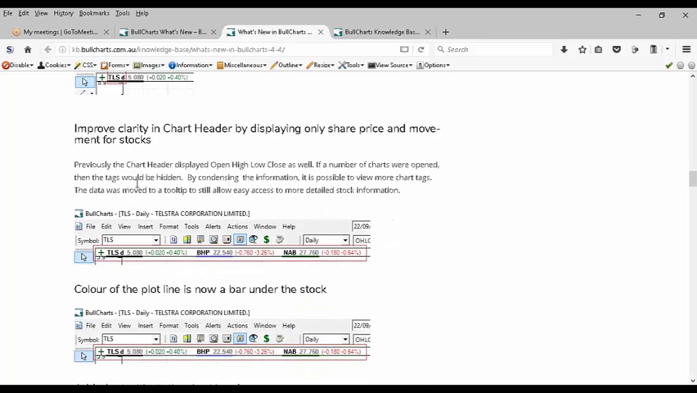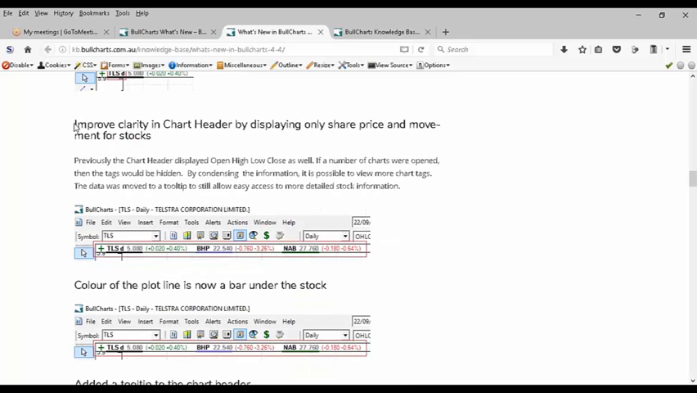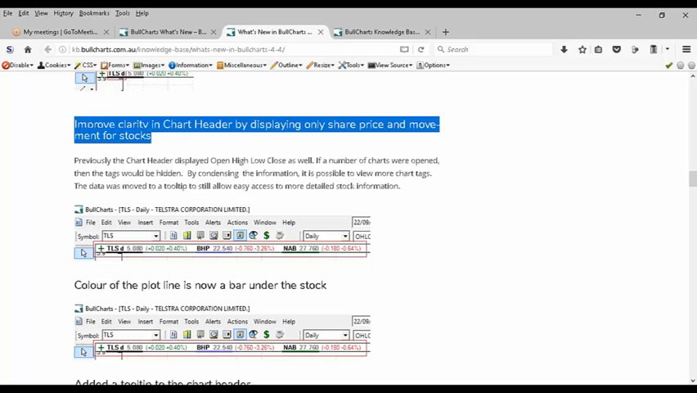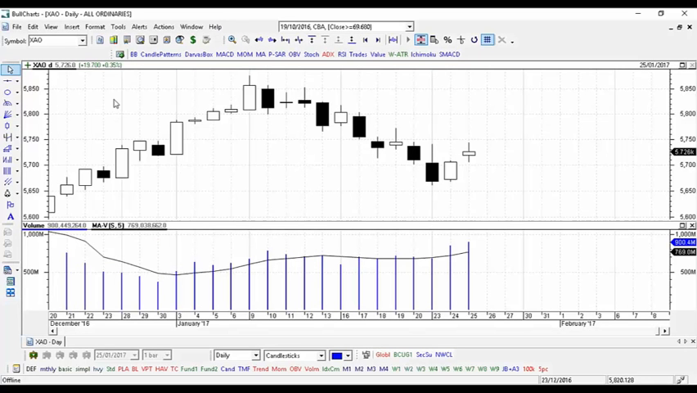The other thing that it says here in this What's New online is improve clarity in chart header by displaying only share price and movement for stocks. And you might recall that up here in the top of this chart, it used to show us the open, high, low, close for the day.